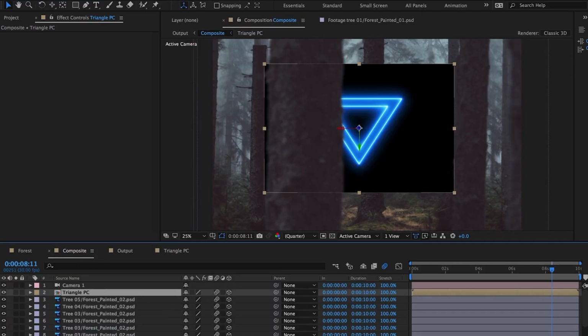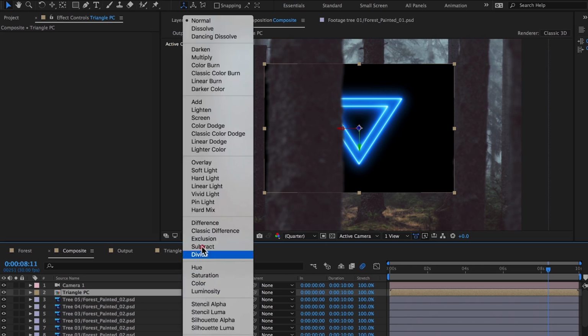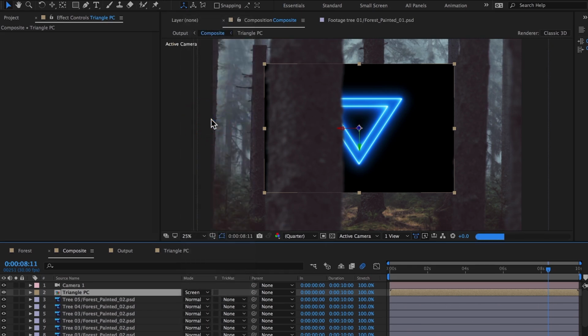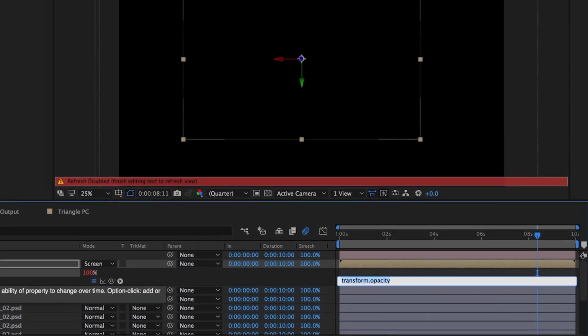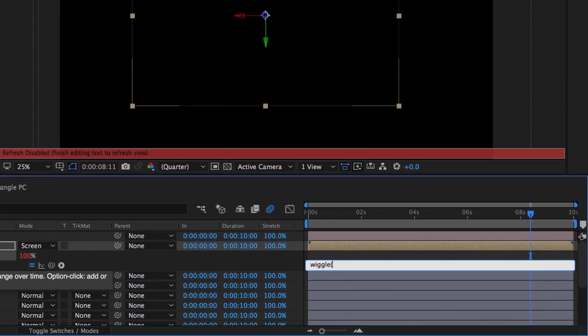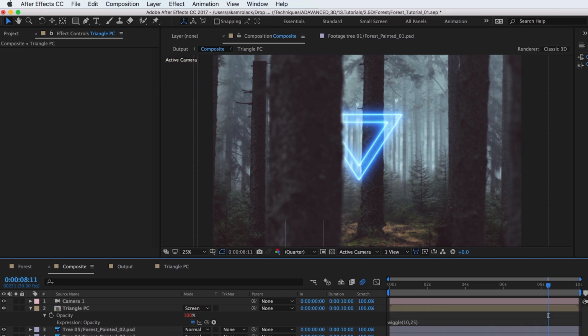Back in the composite comp, set the transfer mode to screen. The black triangle is now an interesting neon-looking triangle. Select the triangle pre-comp in the timeline and tap T for opacity. Option-click on the opacity stopwatch and write the expression wiggle(10, 25).